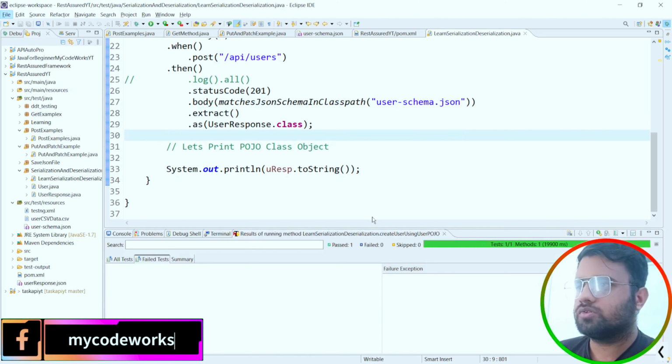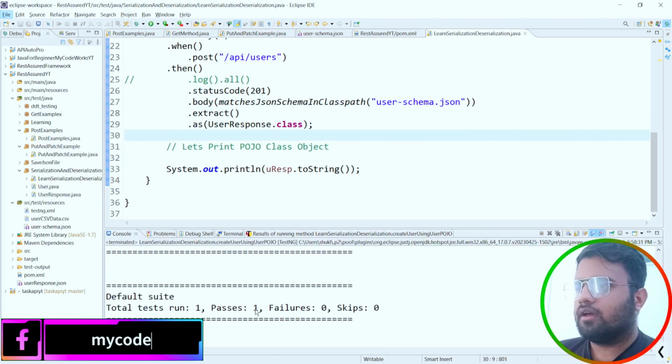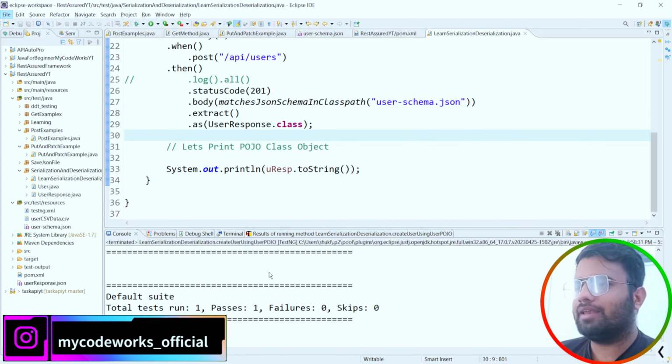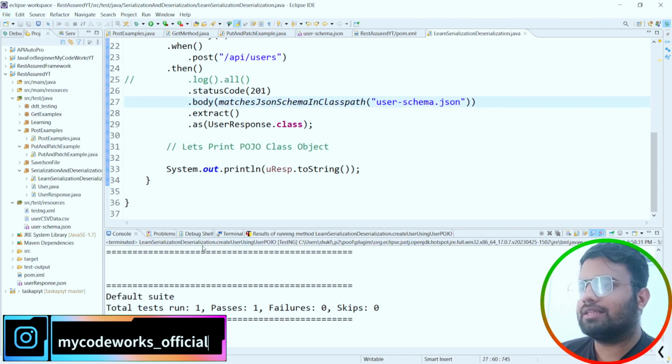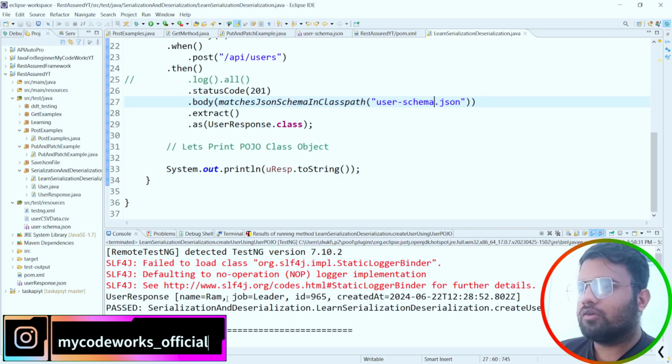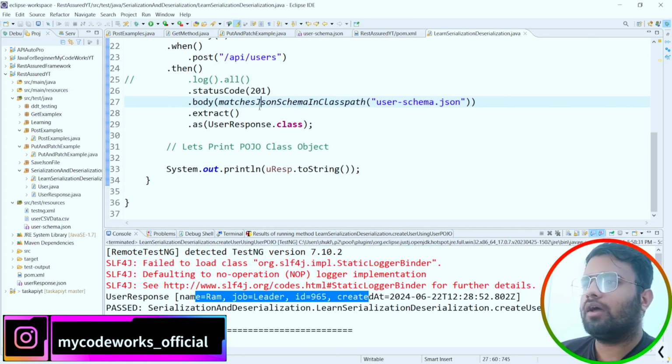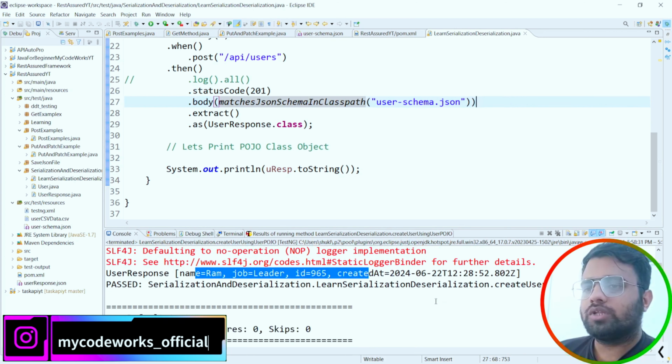Okay, so if you see here, we are able to figure out why it was failing. Basically in class path, it will check inside the resources and check whether this is a .json file or not. And now we are able to validate using this one, right? So we are also able to do the JSON schema validation right here of the particular user object, right? So that's all for today's video.